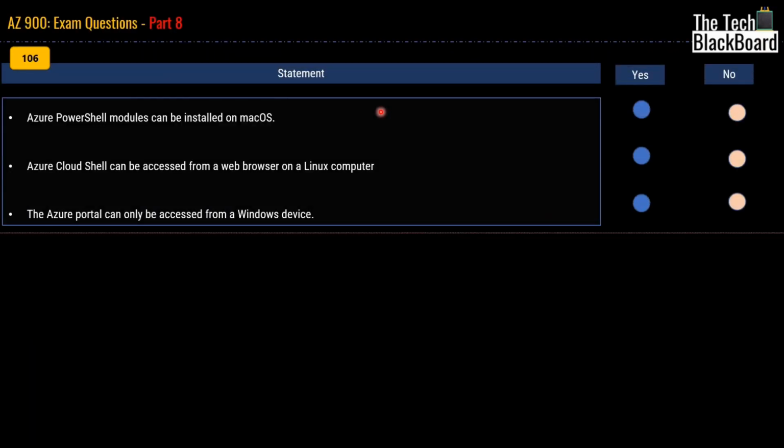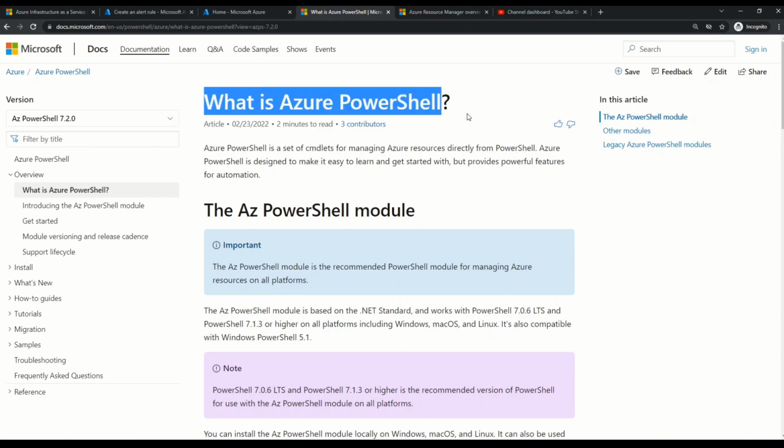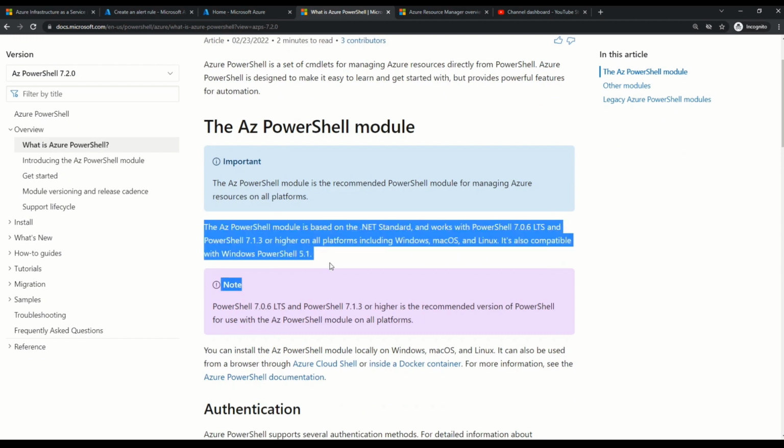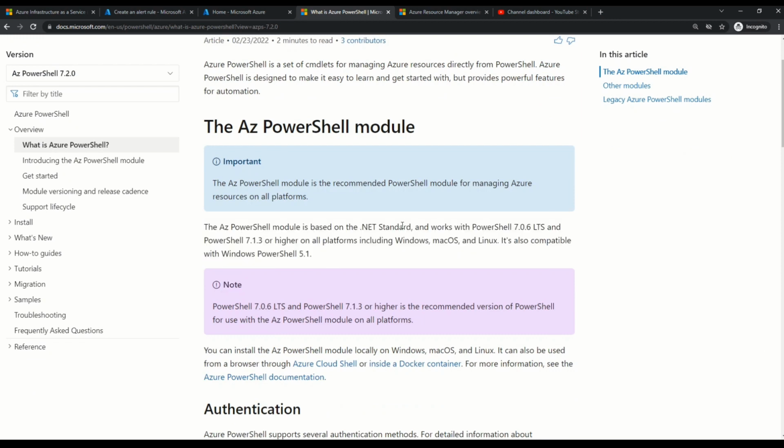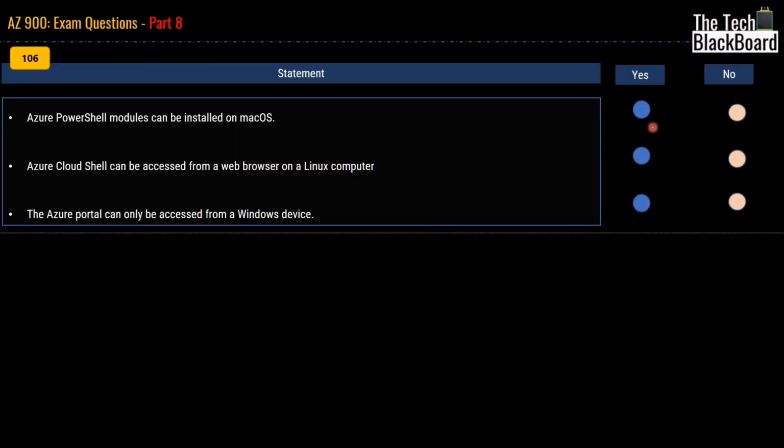Coming to question number 106. This is again a yes/no kind of question. Let's read the first statement. The first statement says Azure PowerShell modules can be installed on macOS. Here I am on the Microsoft documentation which talks about Azure PowerShell. In this paragraph you can read that the Az PowerShell module is based on .NET Standard and works with PowerShell 7.0.6 LTS and PowerShell 7.1.3 or higher on all platforms including Windows, macOS and Linux. It is also compatible with Windows PowerShell 5.1. Thus, as you just saw on the Microsoft documentation page, yes, we can install PowerShell modules on macOS. So the correct answer is yes.